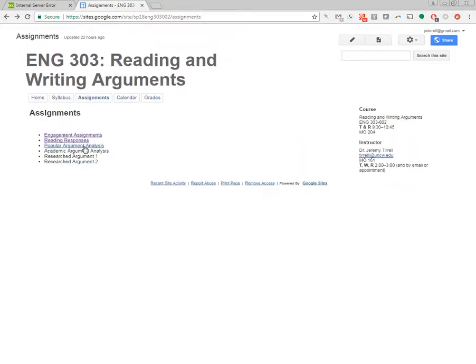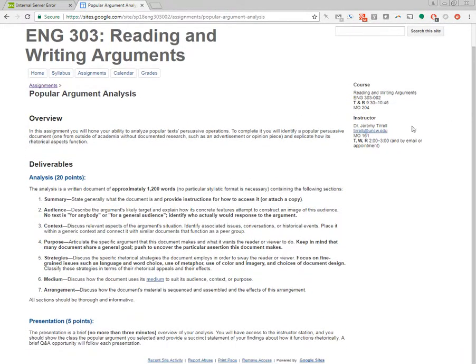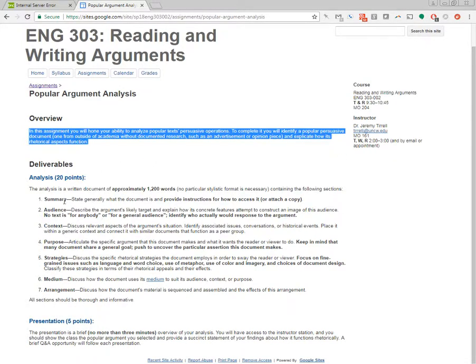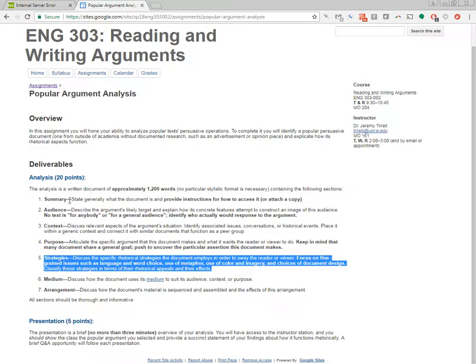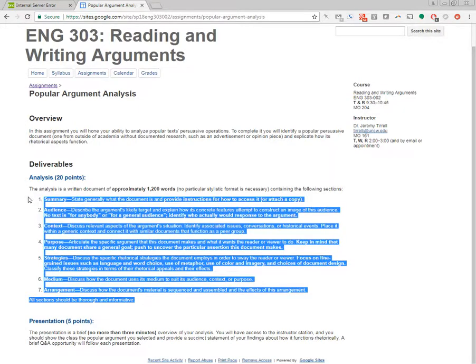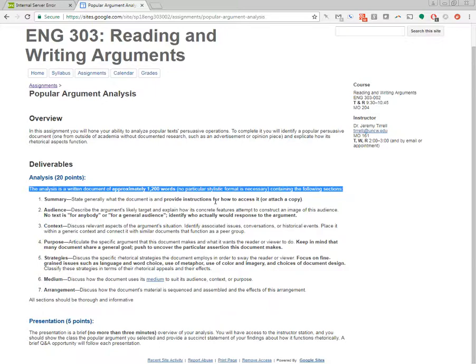The larger projects, I only post them as we go, and you can see the structure of them here. It breaks into an overview and the things we're actually going to submit, which in this case is an analysis, which is 20 points, and then a presentation, which is 5, so the whole thing is 25. And you can see how it breaks down. Here's what we're going to do. Here's what you need to submit, and in these two parts, you can see the analysis is actually built into sections. These aren't separate things you submit. These are the sections of an approximately 1,200 word piece.